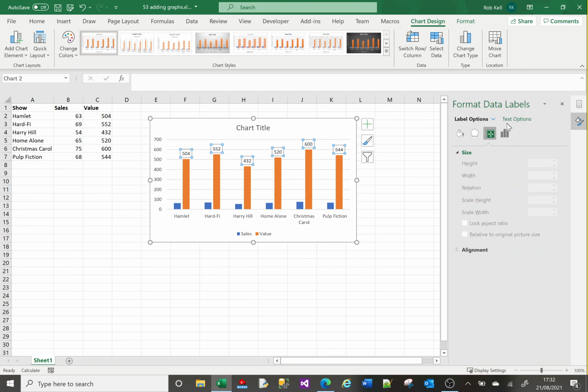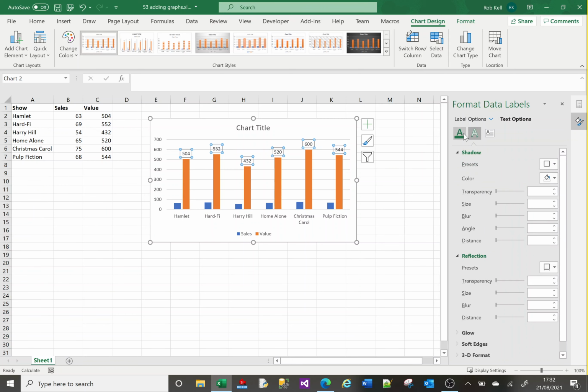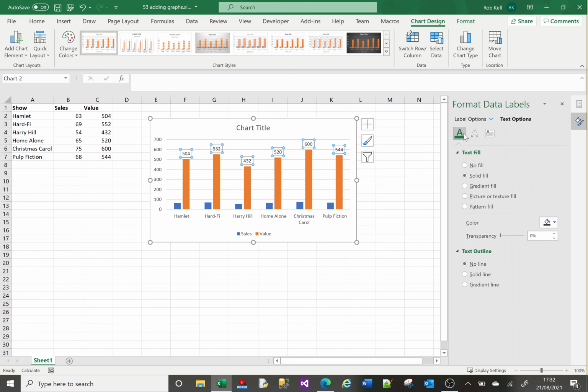Then you've got, that's the label options. Then you can change the text as well. So you can go to the text and you can change how the text looks, add some sort of effect to the text if you wanted to. Lots and lots of options in here.